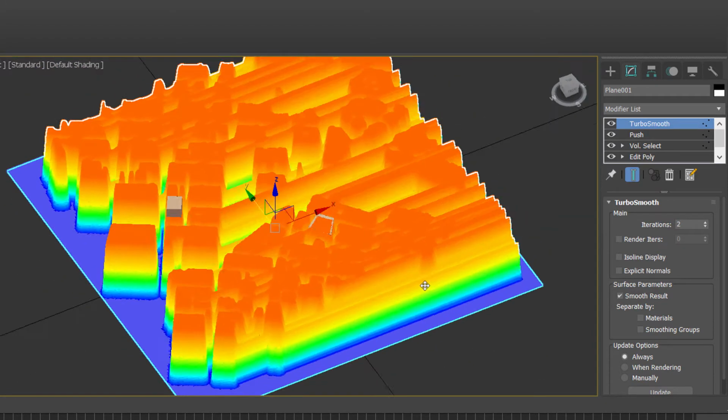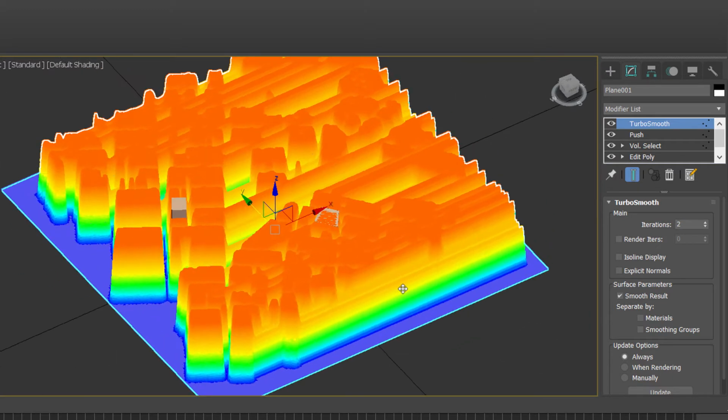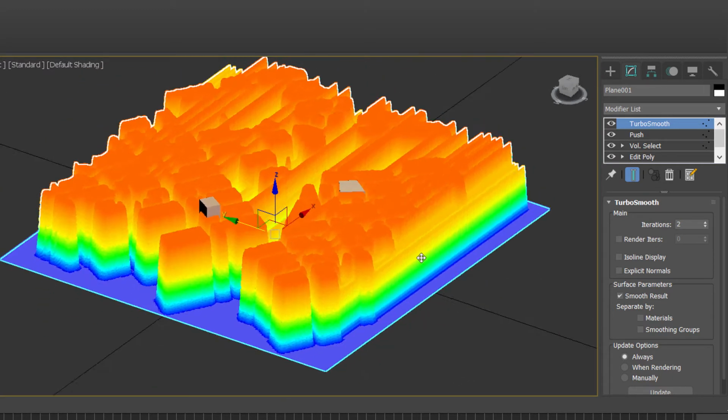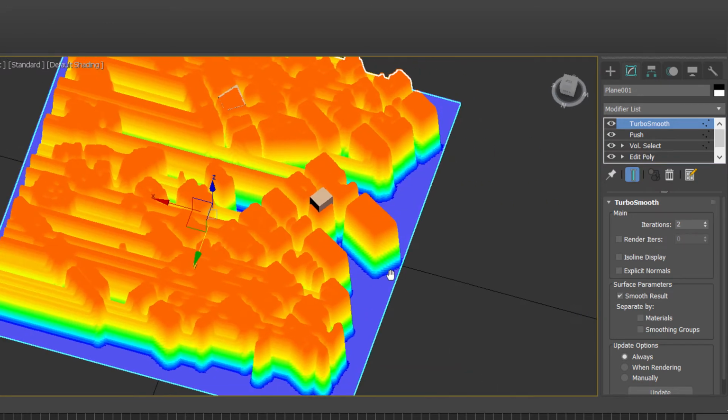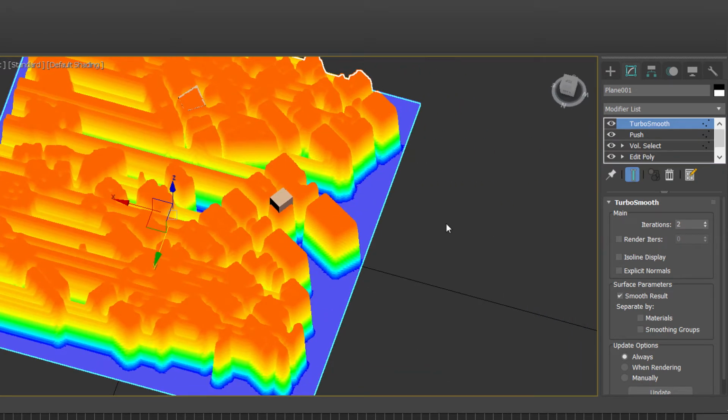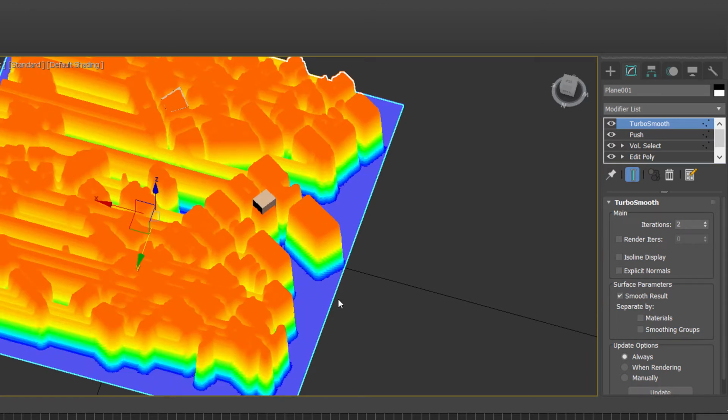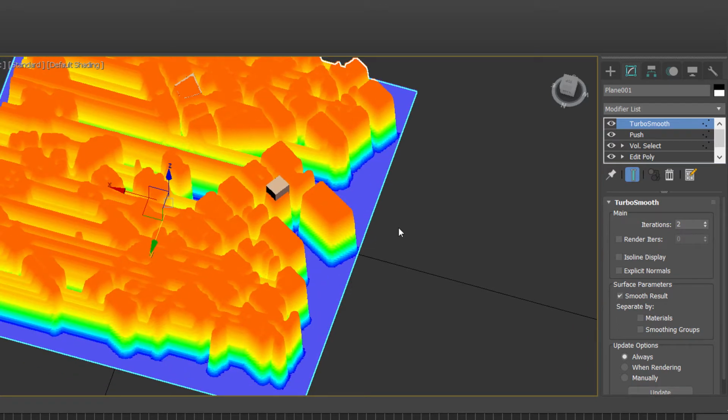From the top we can see those two. So this is just one example of how you can use the volume select, push and turbo smooth modifiers to start to analyze your topography in an interesting way, which can make for some pretty cool diagrams and heat maps to add to, say, a site analysis.